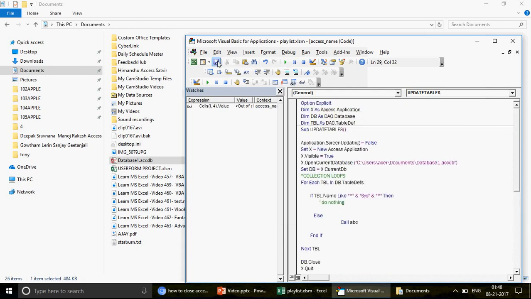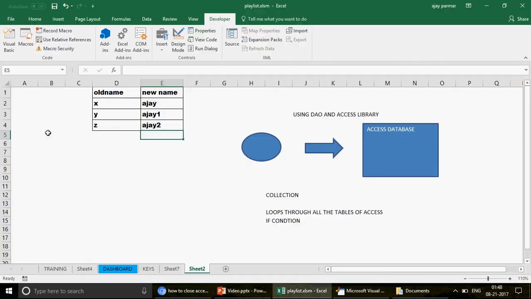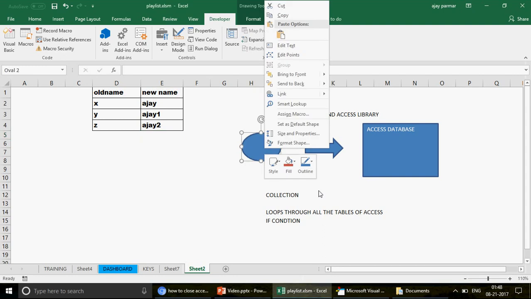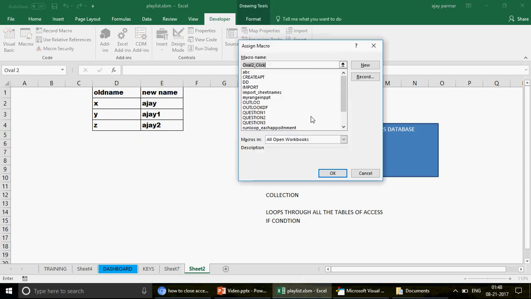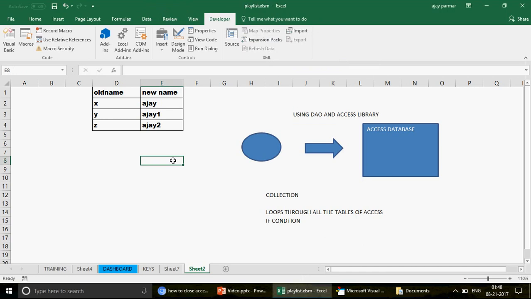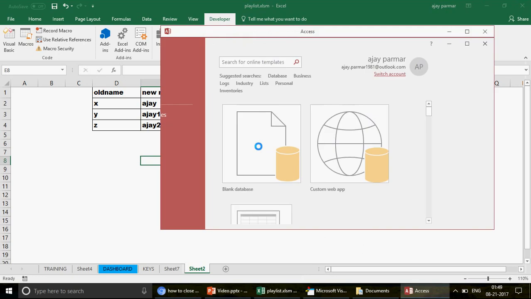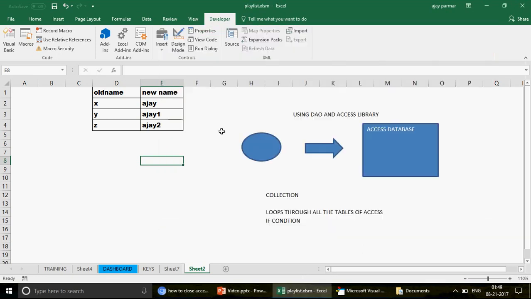And now I can go to the Excel, and let me create the button over here, assign macro, and we're going to assign the macro. So my macro name is, if I just scroll it down, update tables. So I just go and click here. You can see that application screen updating is going to make your macro run fast, and at the same time though, because the Access is getting open, I think the screen will be moving.